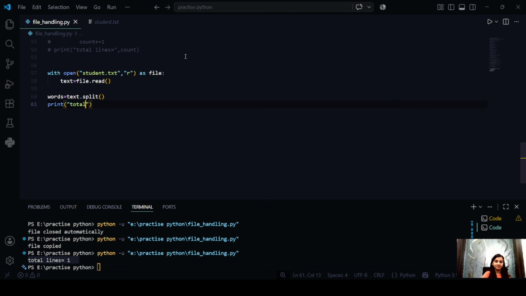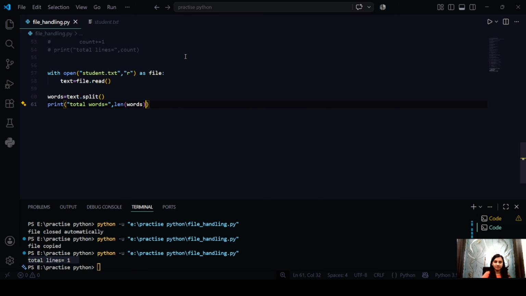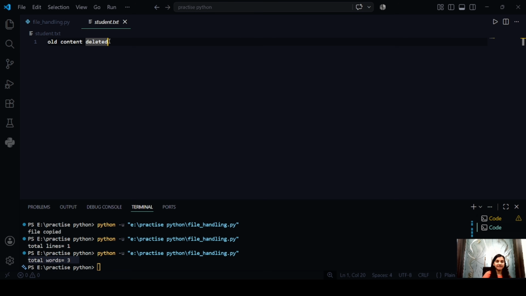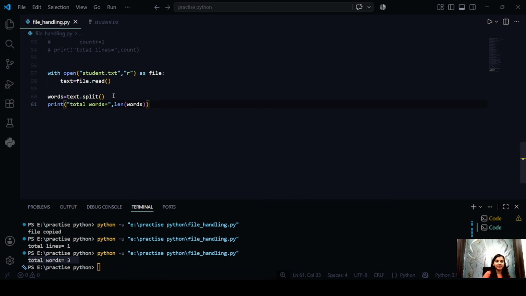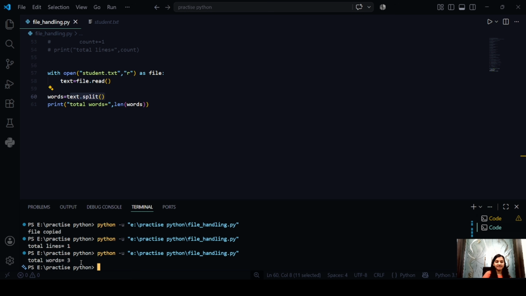So total words is equal to, and then you write len of words. The split method will create a list, right? And total words is 3. So all content deleted, right? So it will split. A list will get created. So after every space, this is the first, this is the second word, and this is the third word. So total words is 3.